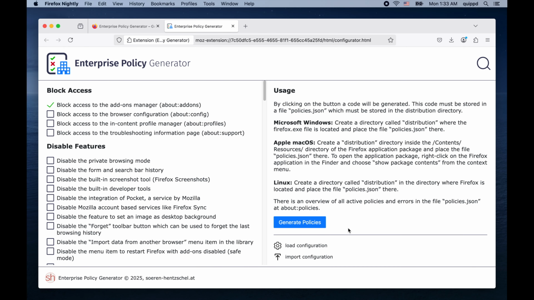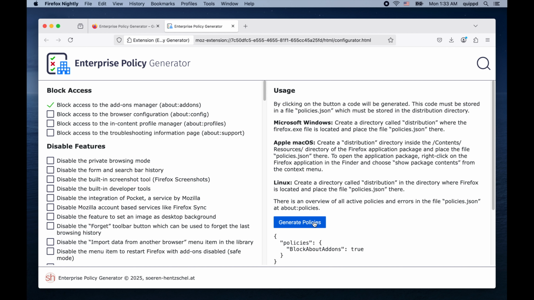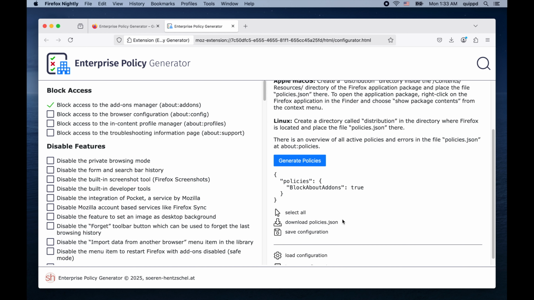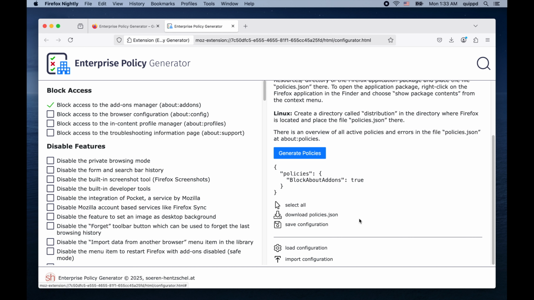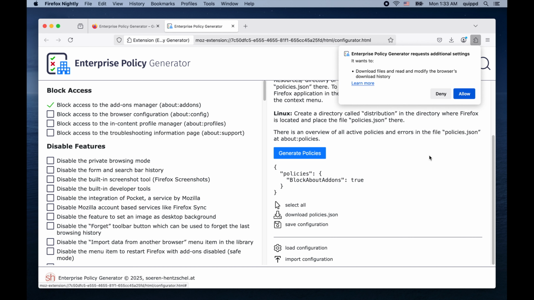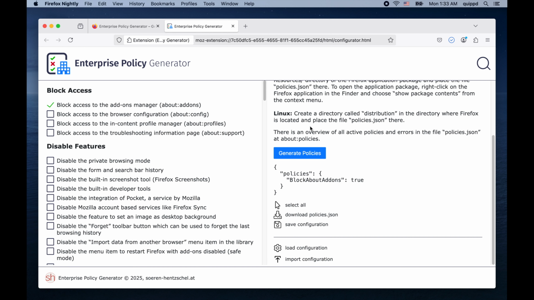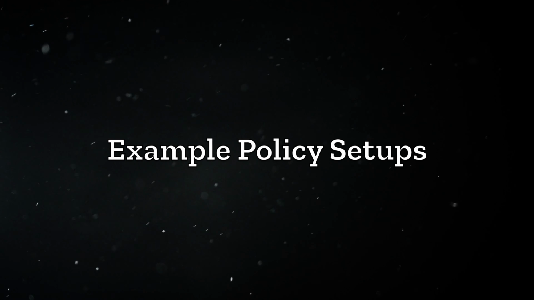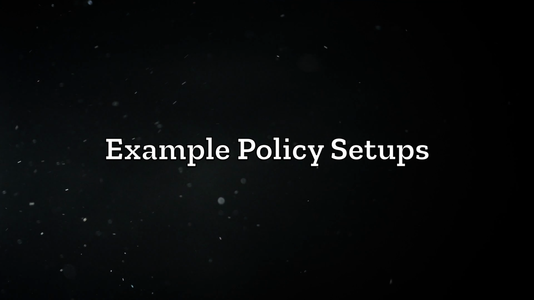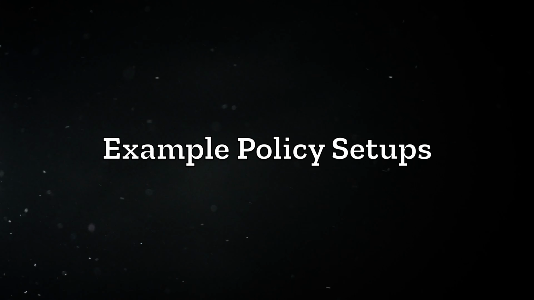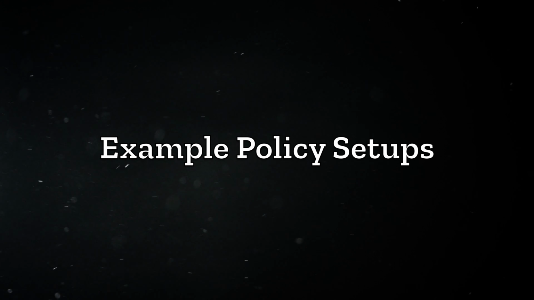As you customize your settings, you can click the Generate Policies button to see what the policy looks like. Once you are done customizing your settings, you can click the Download policies.json link to download the policy file in a format that you can install. There are a ton of nice features in this extension, and if you want to create your own policies, I definitely recommend it. Some of the people watching this video are already generating their own policies. If that isn't you, you're in the right place.